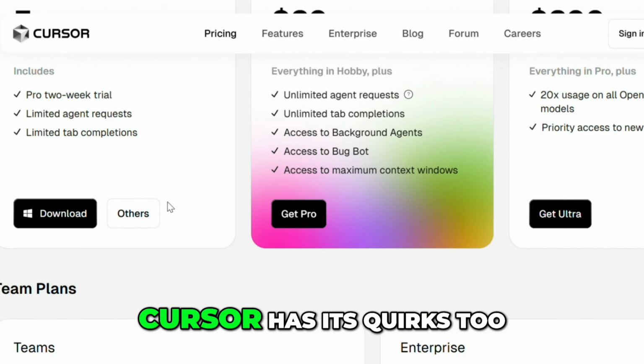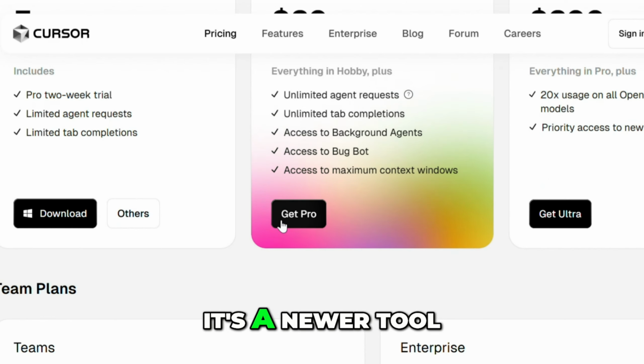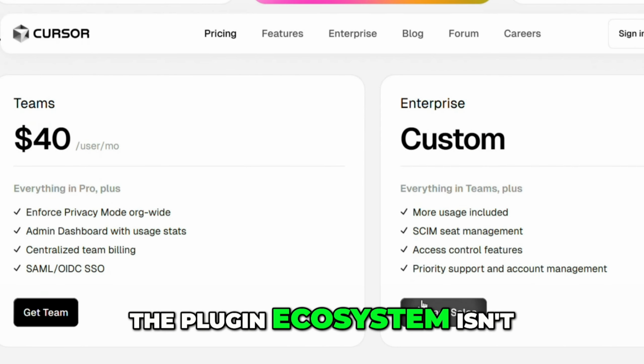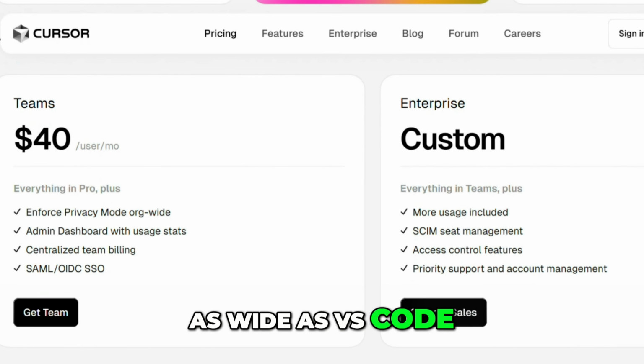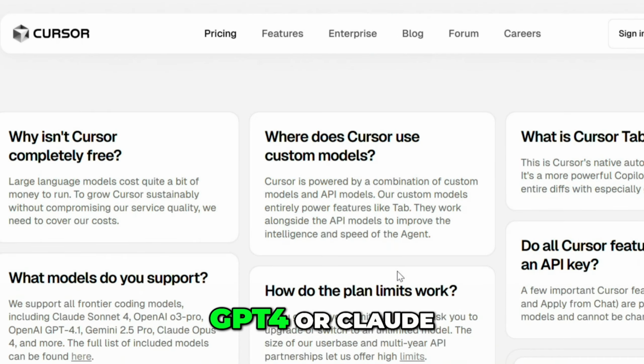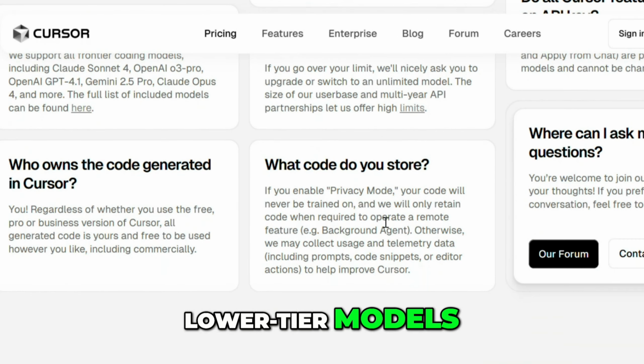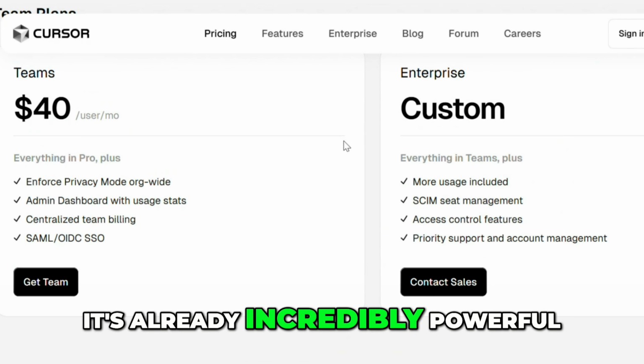Of course, Cursor has its quirks too. It's a newer tool, so some features are still in beta. The plugin ecosystem isn't as wide as VS Code, and if you don't have API access to GPT-4 or Claude, you'll be limited to lower-tier models. But honestly, it's already incredibly powerful.